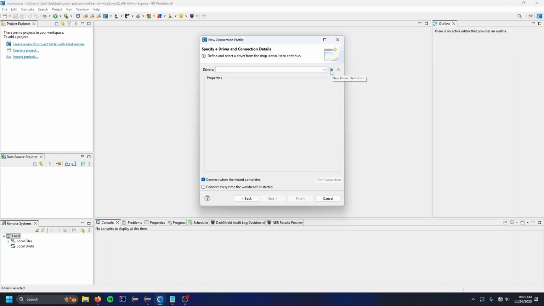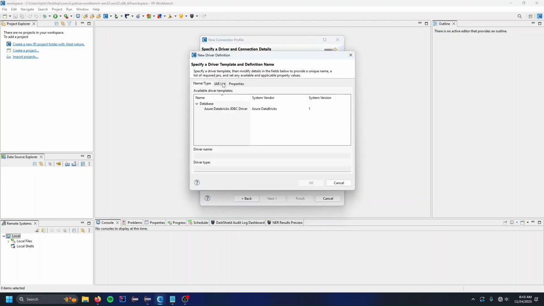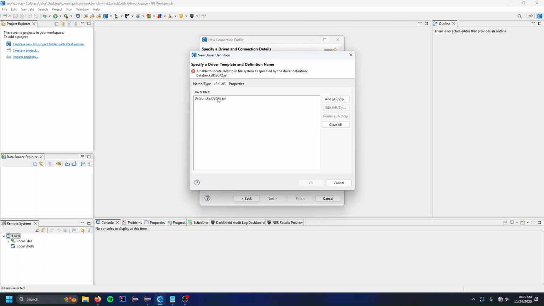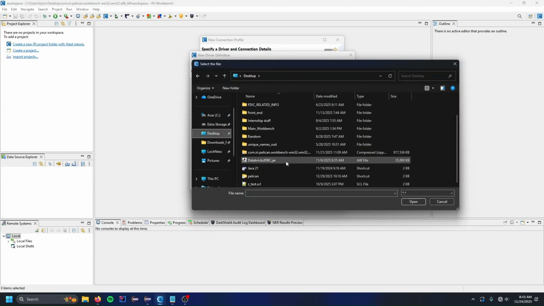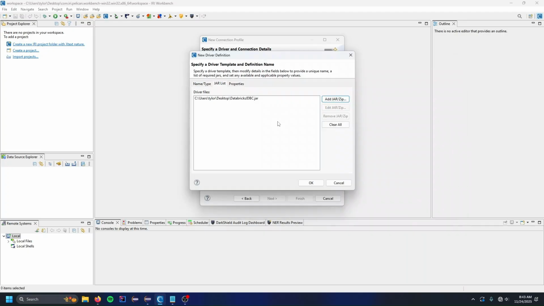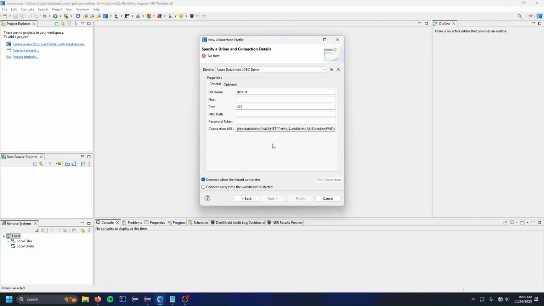So what I'll do is I'll click this little button right here for a new driver definition. I'll go to the jar list. Oh, sorry, I have to select the name of the JDBC connection, then the jar list. I'll remove this one and add. So now I'll just go to where my Databricks connection is. I'll click open and then we can click OK. We don't have to do anything in properties or anything else, so we'll just select OK.